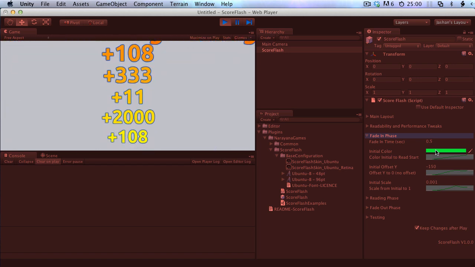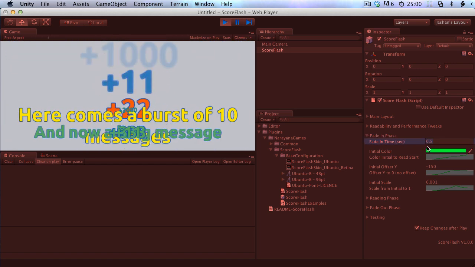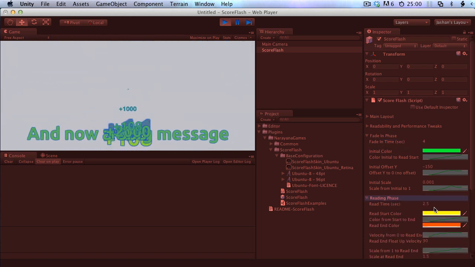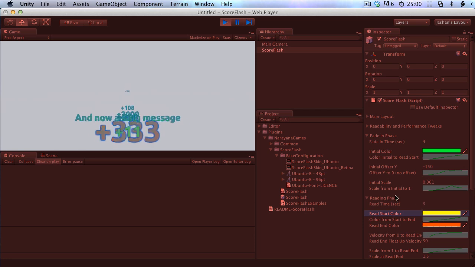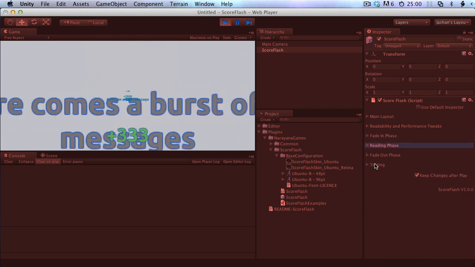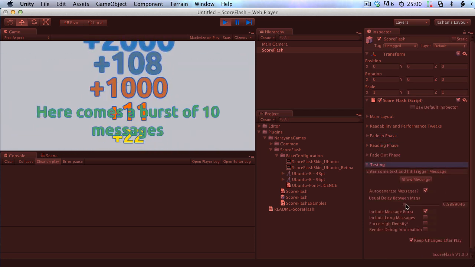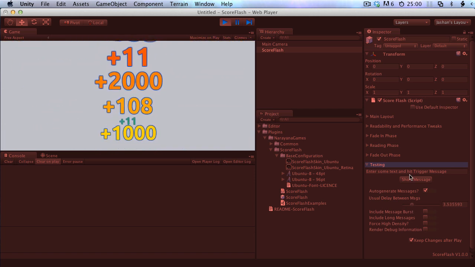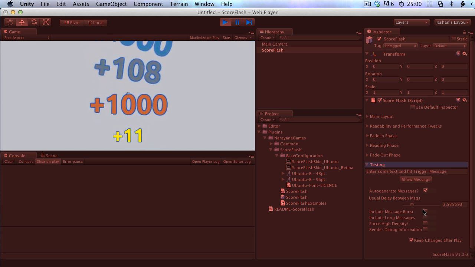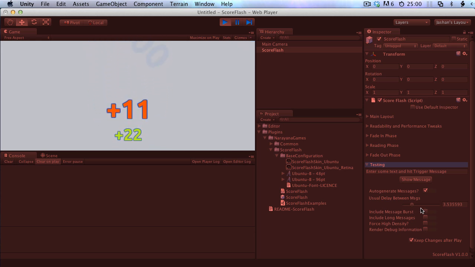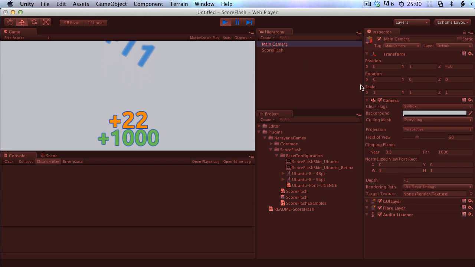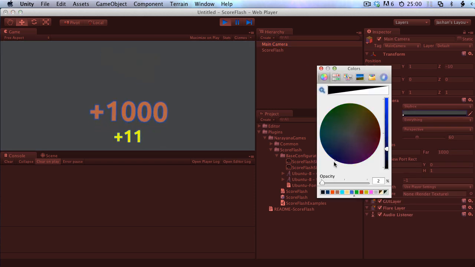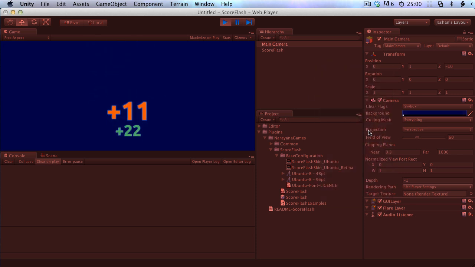You have an initial color, you have a fade in time, which I could slow down. So now it's very slow. I'm gonna also make the reading phase a little bit longer and change my test settings here, because right now everything goes very quickly and that's not really helpful for this. So I'm disabling the message bursts. I have longer messages and everything is really slow now. And I'm gonna change the background color again because I like this dark blue much better.